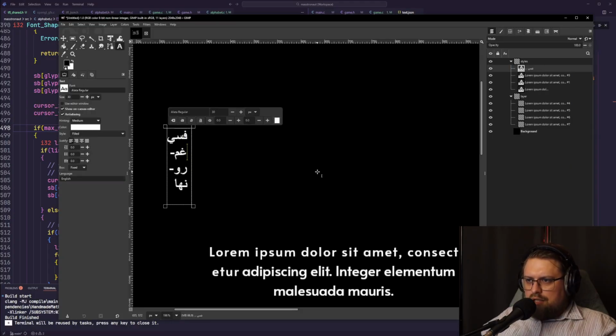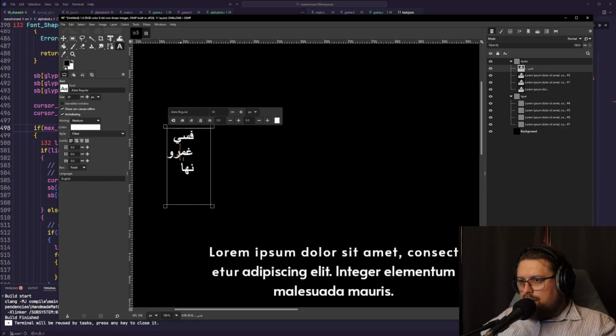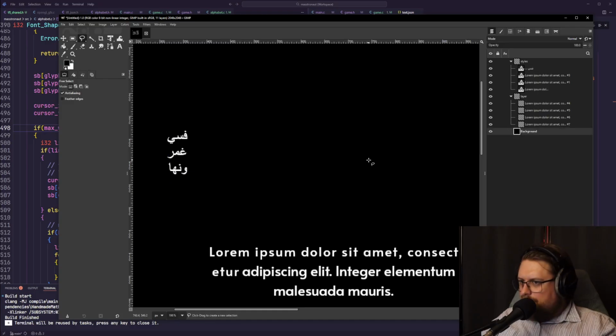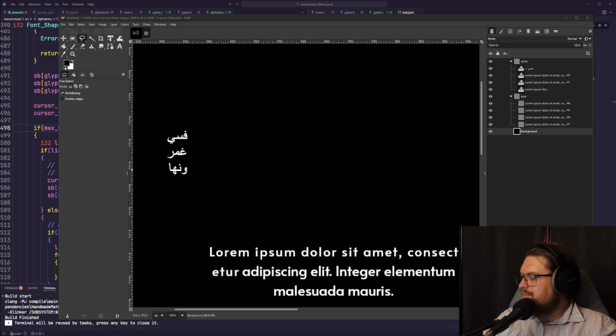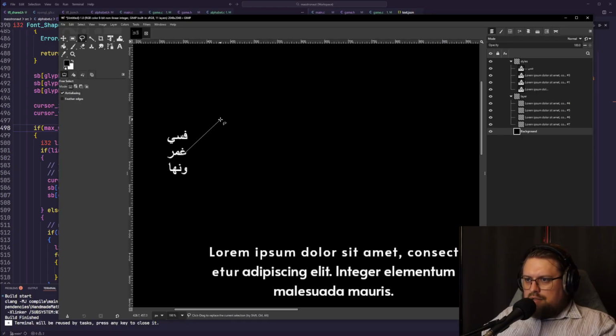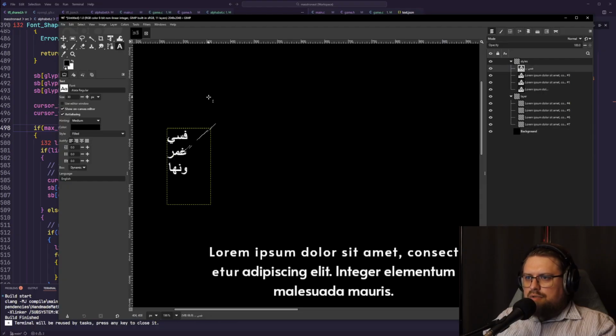So that's one example. The other example is, this would be the second example. Let's see. No, please stop selecting.